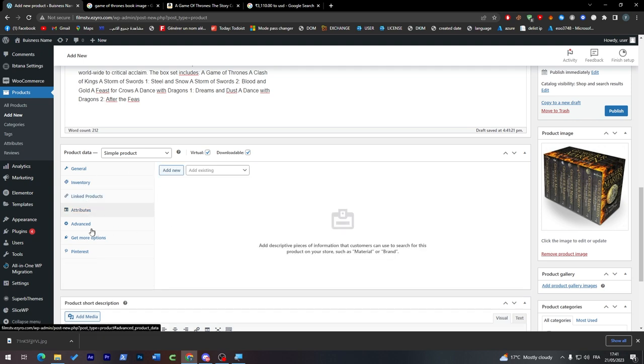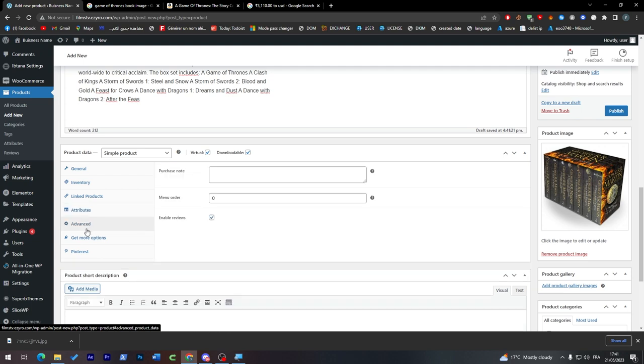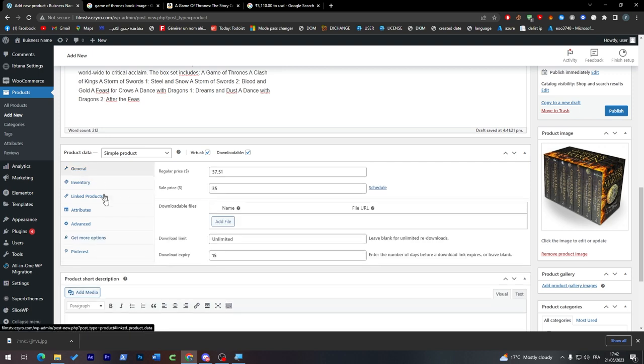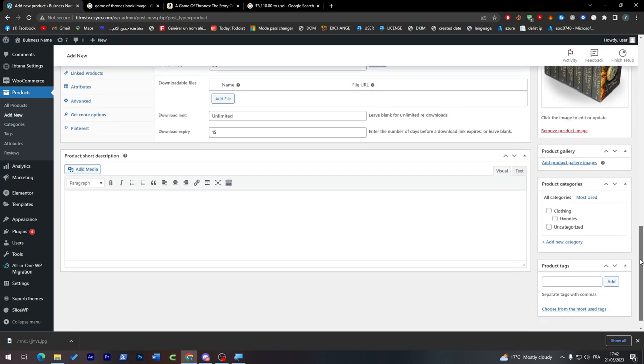Here for attributes, we're gonna skip it. For advanced, you can add some purchase notes and the menu order. And finally, here there is some extra stuff that you can add, such as shipments and so on. They are not really important for our case since we don't have to ship it, because it is only an ebook, it's not a real book.